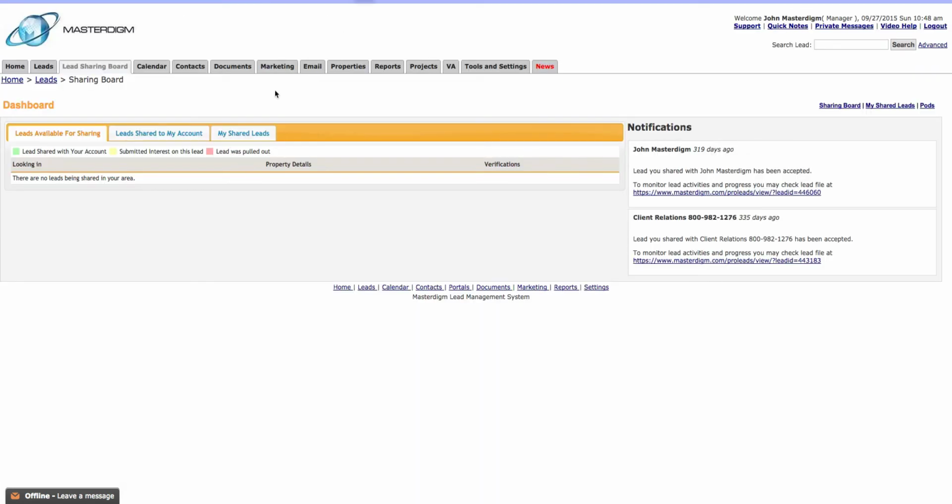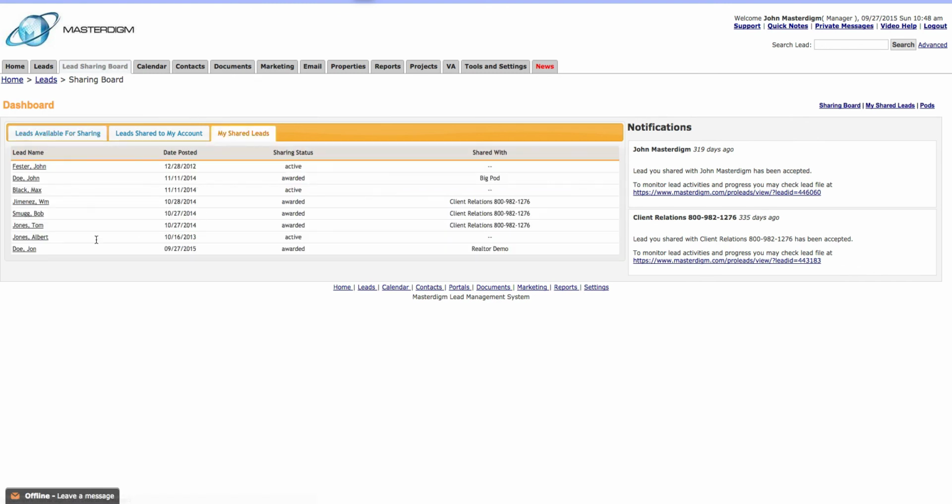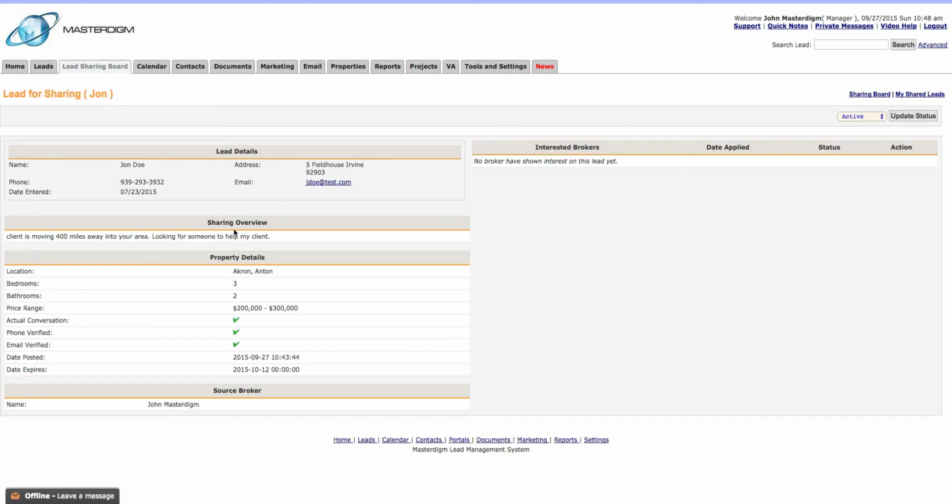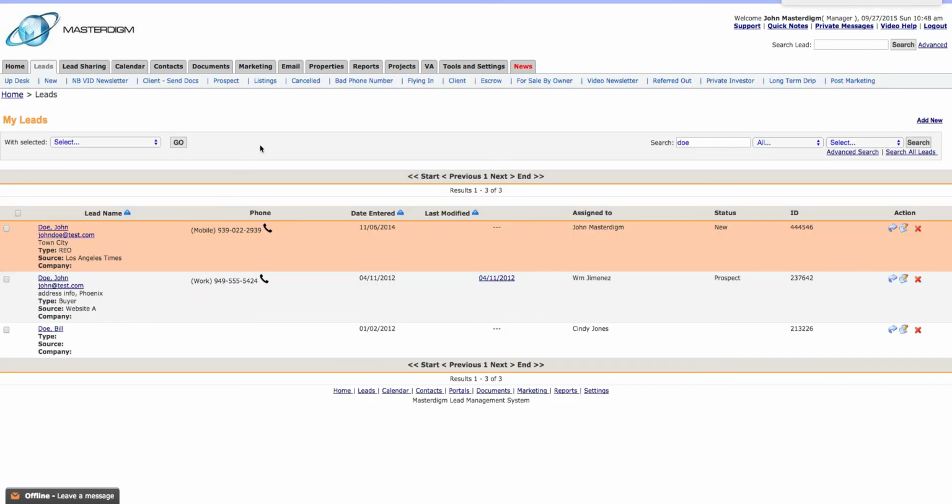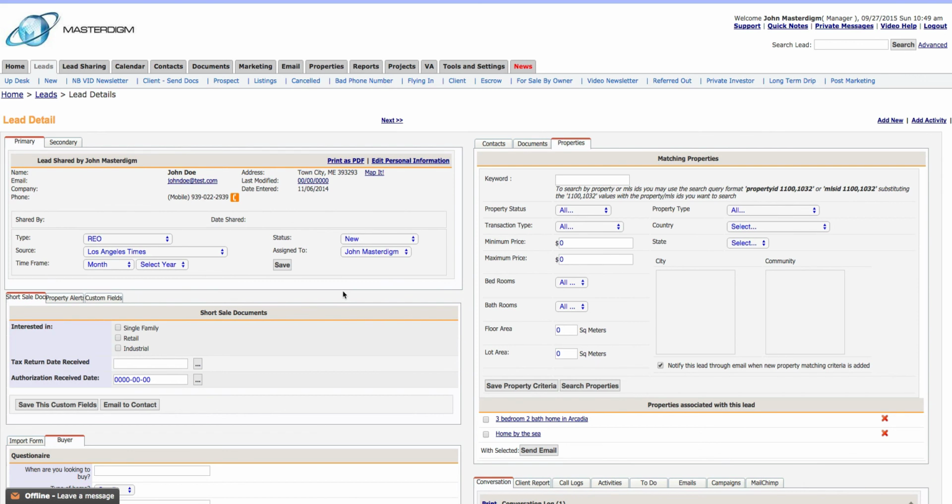And going back to the account that actually shared the lead, under lead share and my shared leads, you can see the lead that was shared, John Doe, to the Realtor Demo account. You will notice that when you click on here, you have the information and who the source broker was, so you can keep in touch with what's taking place on this lead. If I look for the lead in my account, I will still have a copy of the lead. So the information is now another copy in another broker or another agent's account.